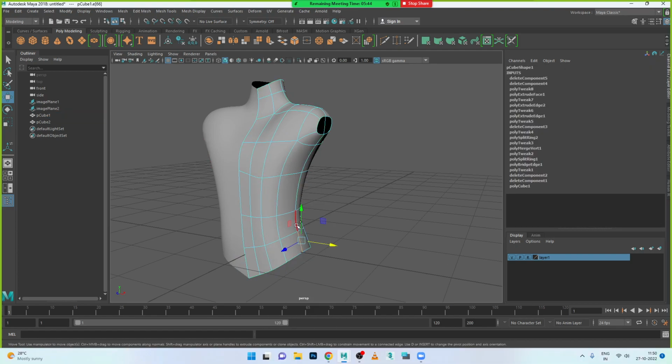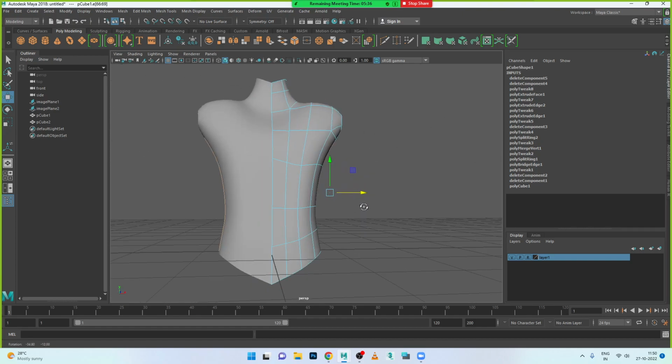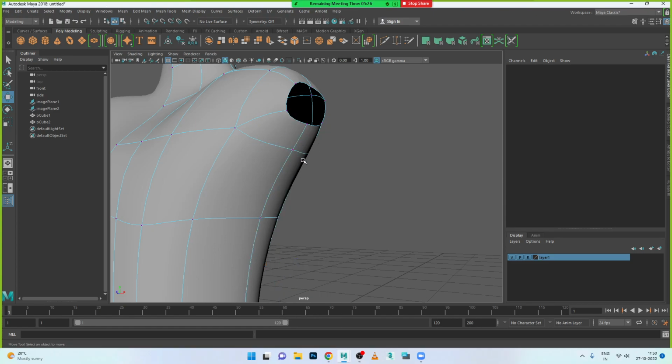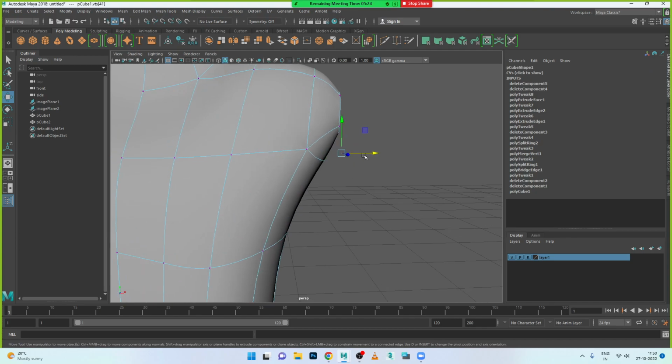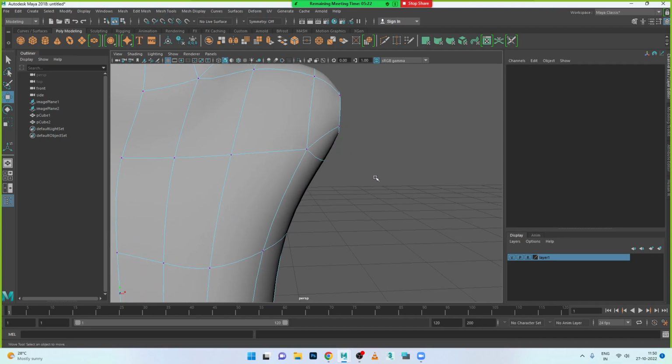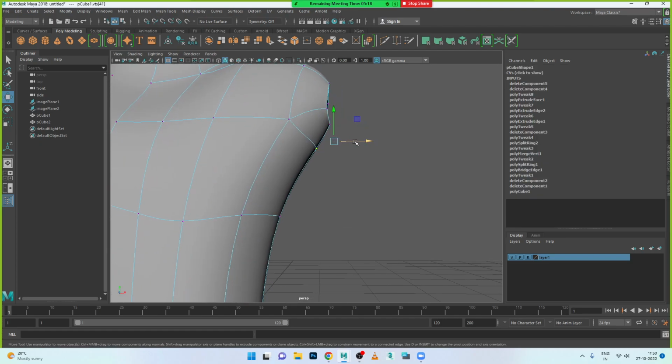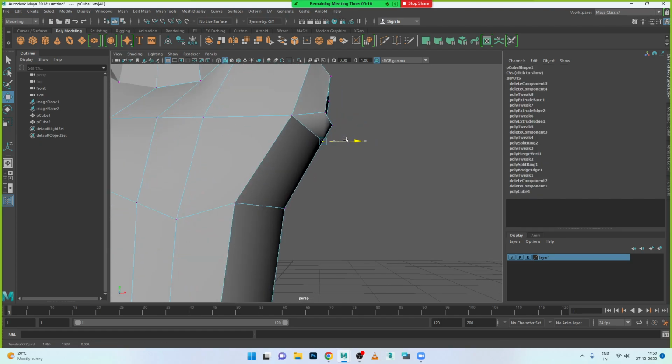Okay, one edge, 2, 3. Okay, not 4. Why? Because it will go inside. So let me apply first outside, then we'll make it inside. Right now we can see it is done. Now this portion should go inside. Okay, select this vertex selection and try to send this outside. Press 1.